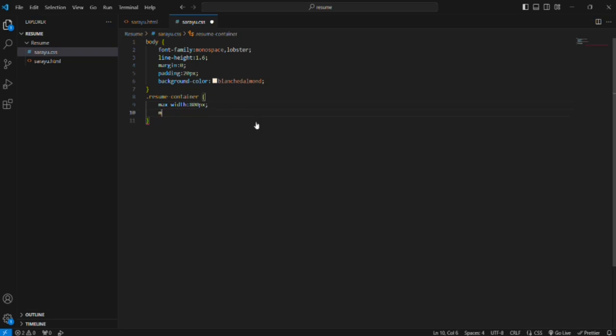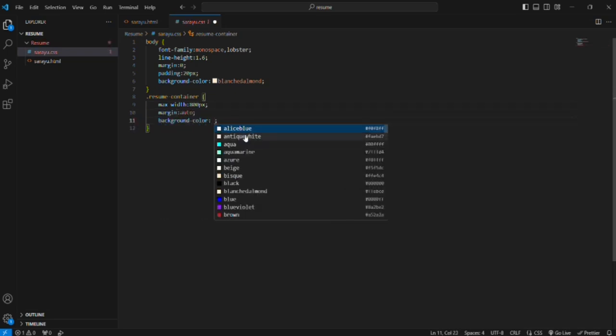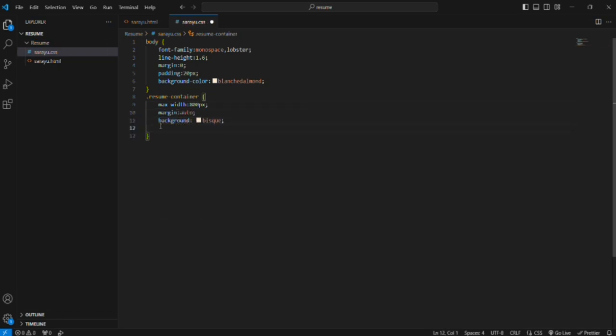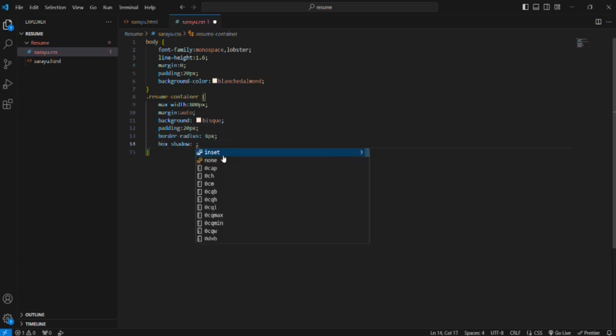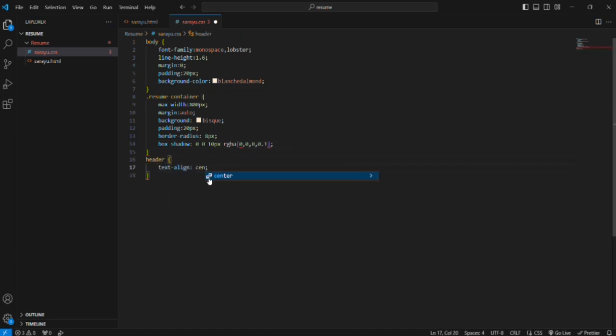HTML documents have a basic structure. They start with the doctype declaration to declare the document type, followed by the HTML tag, which contains the two main sections: a head and a body.